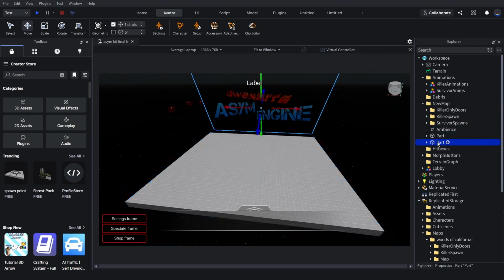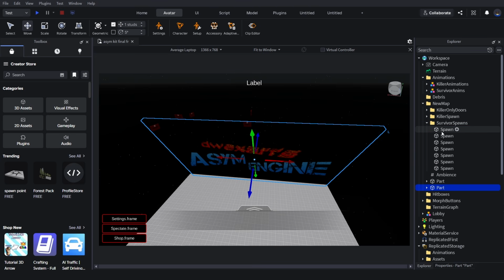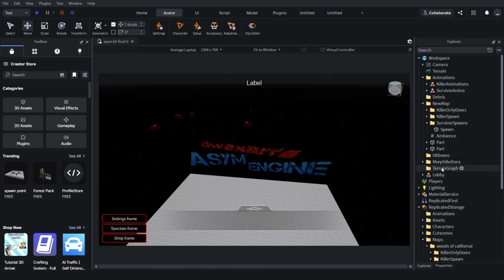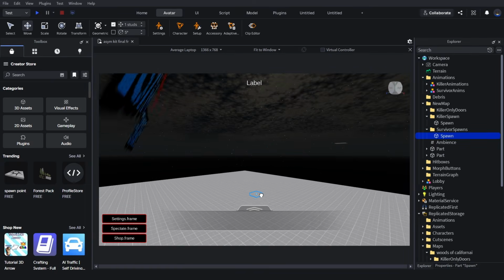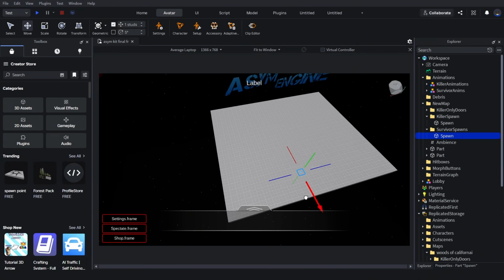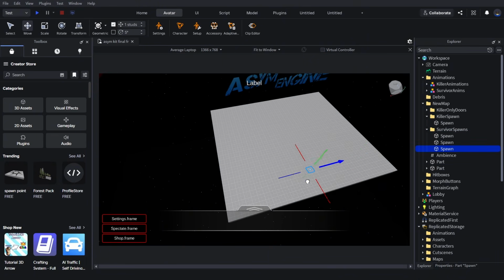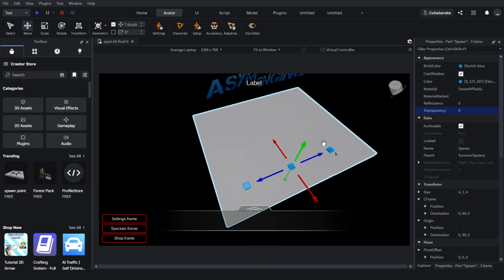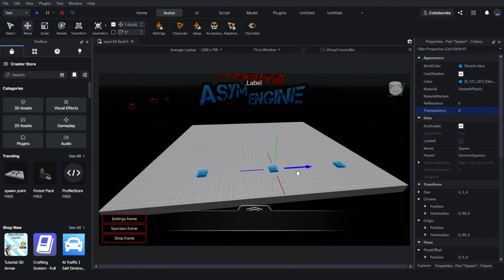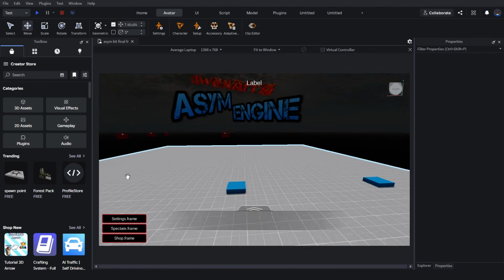So let's set up the spawns. Let's get the survivor spawns and just place it in the map. Just place it anywhere you want. Just place it here, so you can actually make this not transparent, so you can see it. You can see it's in the map.